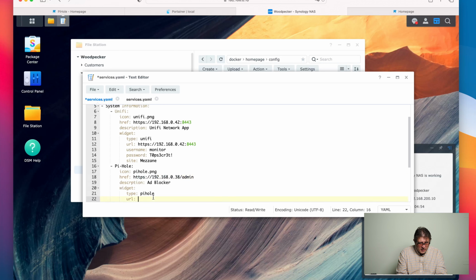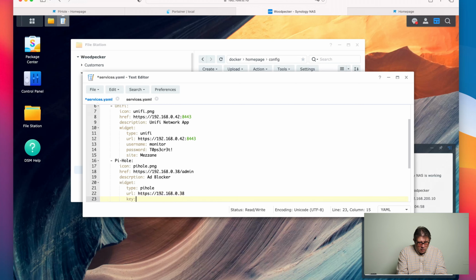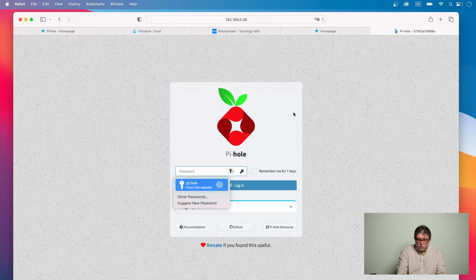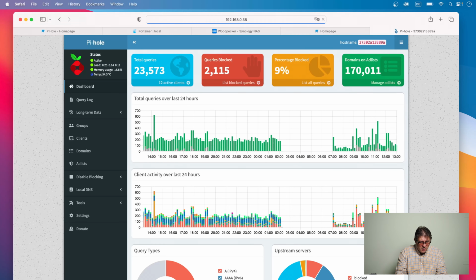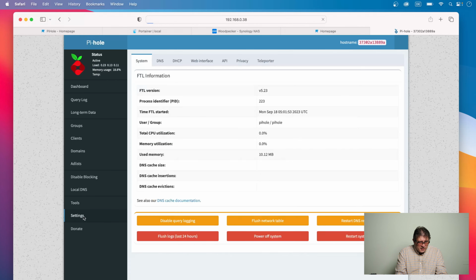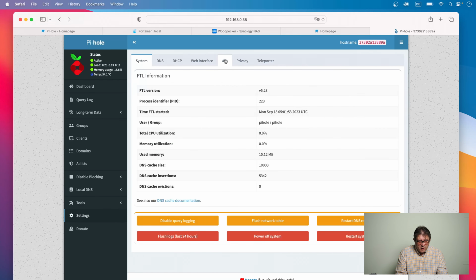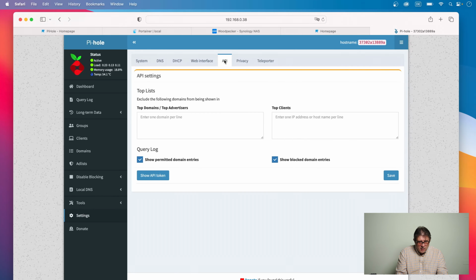Now we don't need this admin thing anymore. And now the key. How do you get the key from Pi-hole? You log on to your Pi-hole. You hop over to Settings. Now you have here a point which is called API. And you can now click on Show API Token. And this is where you get your API token from.